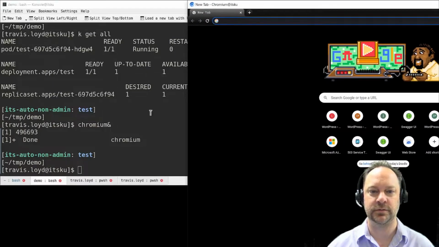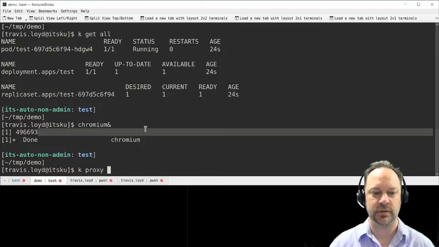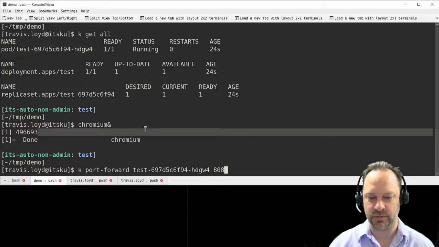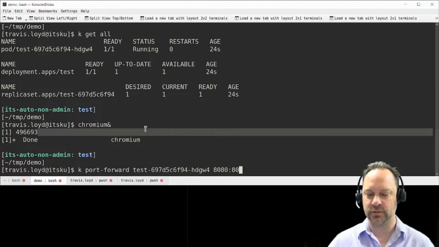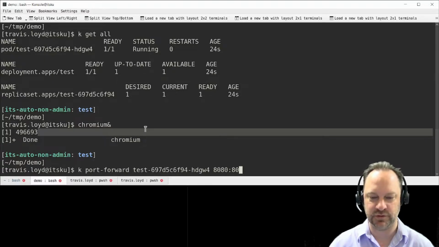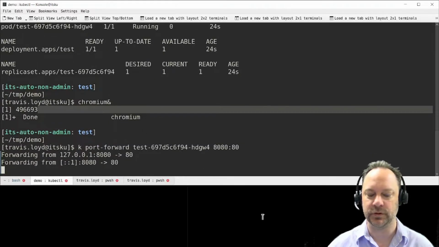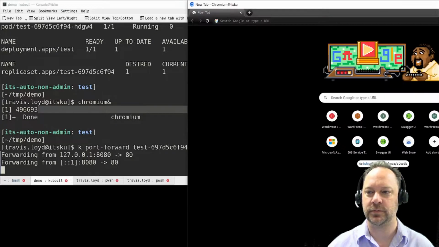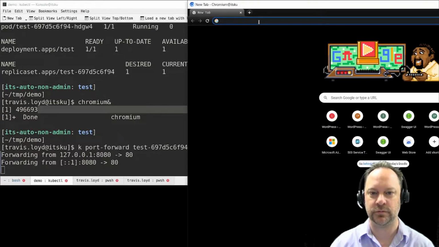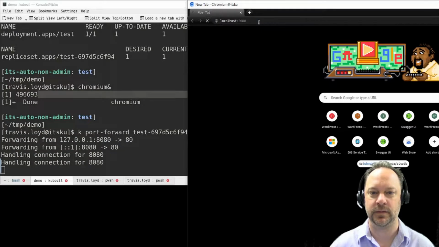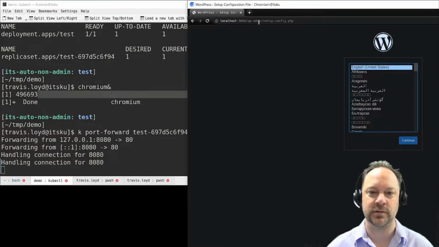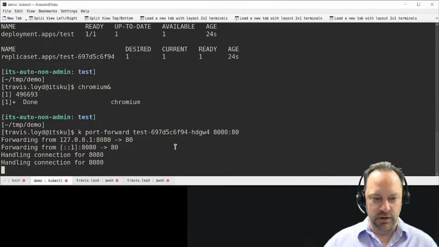What we can do is run a proxy command, port forward the test pod. We're going to use localhost. We're going to open up port 8080 on the localhost machine, and we're going to redirect that to port 80 inside this pod. So now we can go over to Chromium and look at localhost 8080. And there we go. What do you know? It's working. All right, so I'll stop this port forward.